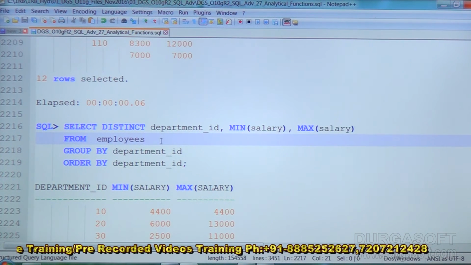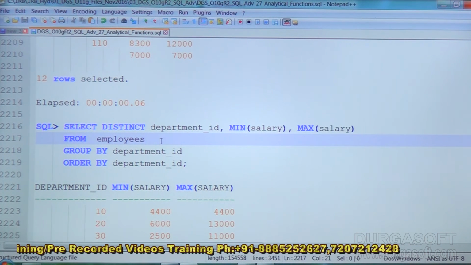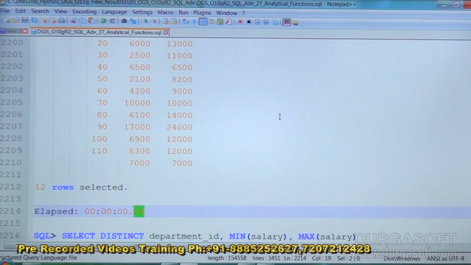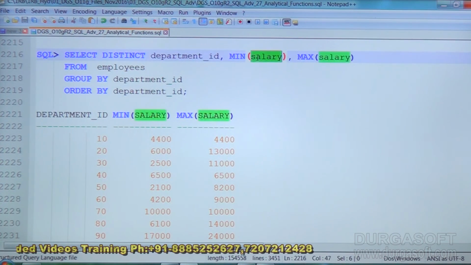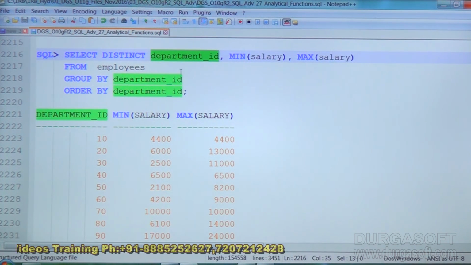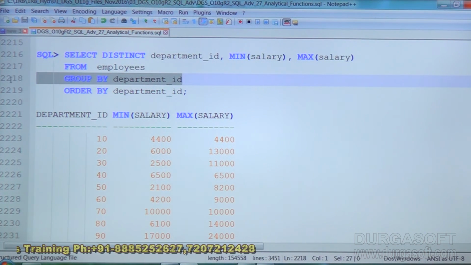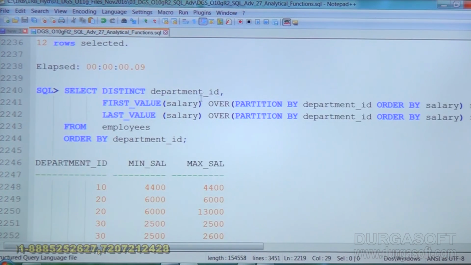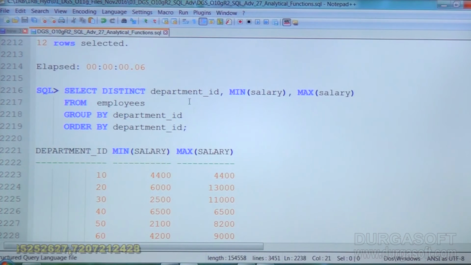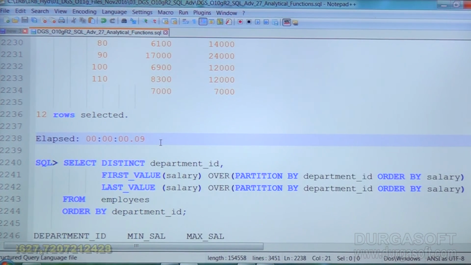How do we achieve this using traditional method? When we use analytical function, it is taking 0.06 seconds. If we use group by, min of salary, max of salary, each department, group by department ID. Okay, this is order by. Now this is taking 0.09. Here it is 0.06, it is 0.09. Absolutely, it is more than the time which it is taking in analytical function. So aggregate functions also we can achieve the result, but it is taking more time.